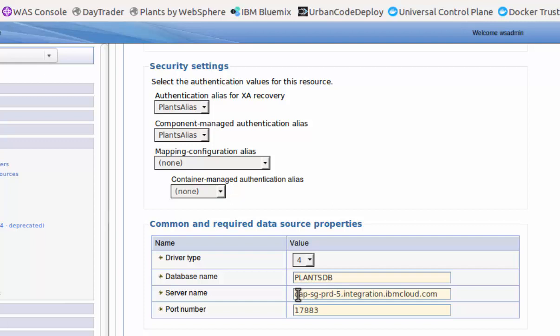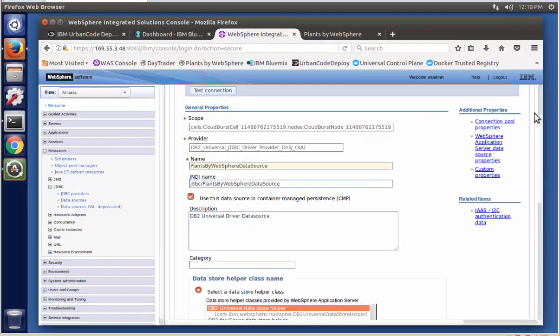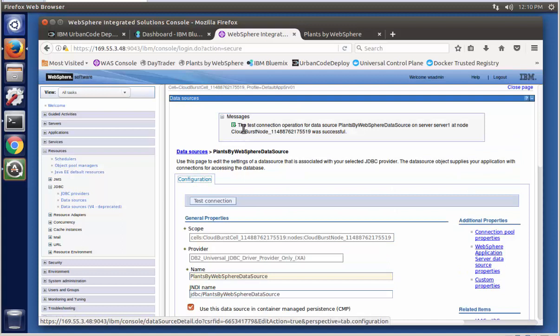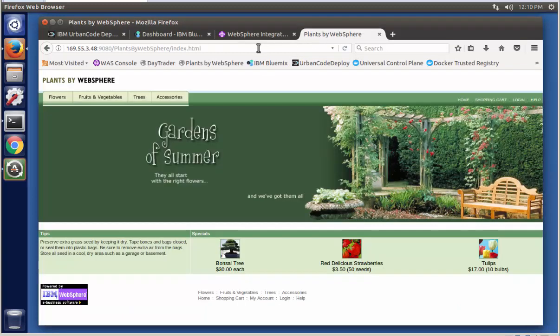So in this case, the database configuration has indeed been updated to use the host and port number of our secure gateway destination for our DB2 database. So that looks good. The next thing to do would be to test the connection and see if we can actually access that database. And according to this, we have a successful test, so we can access that database. So all in all, things looking pretty good.